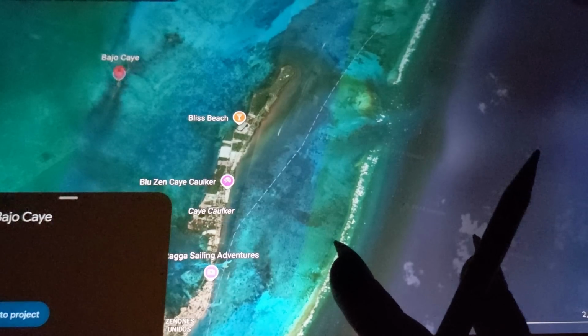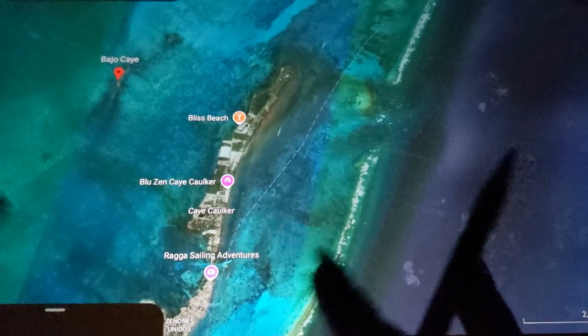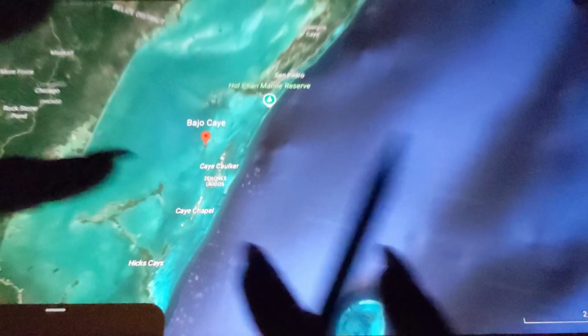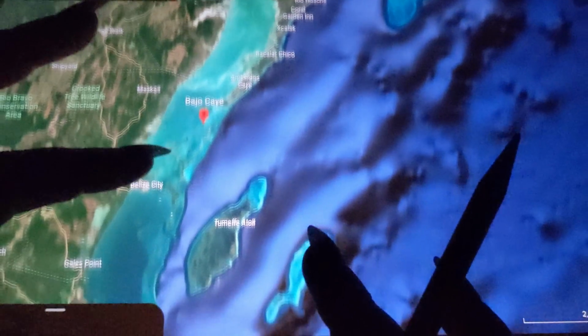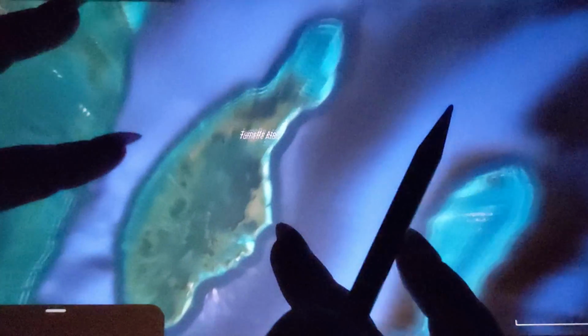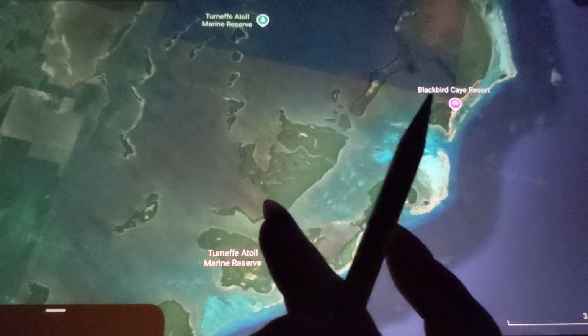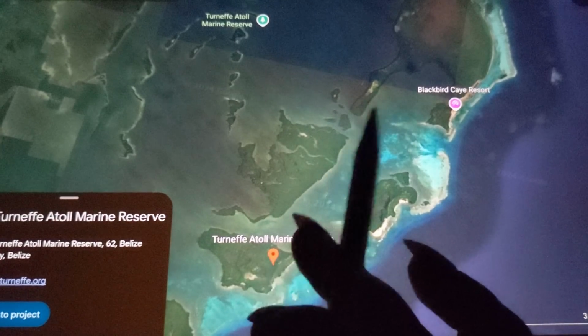Let's see this key. Any pictures? There's a doggo. Let's look at one more. Make sure that we're still in the right area. Oh yeah, definitely. This is the big one over here. This atoll. Marine Reserve, perfect. Oh, no pictures there.